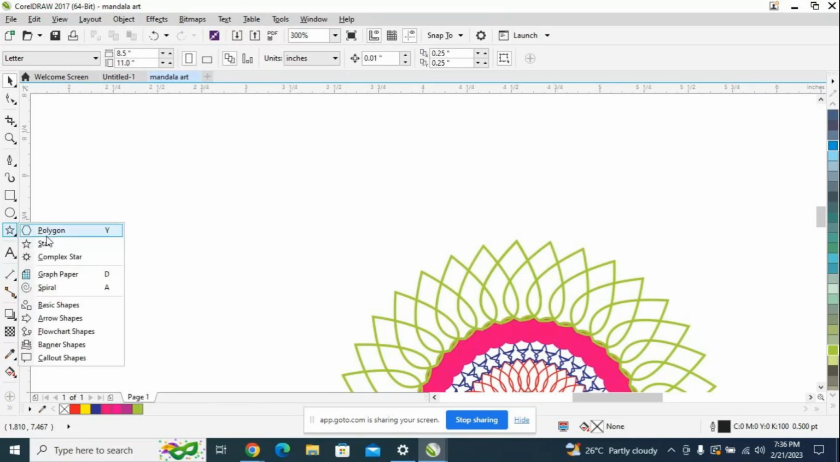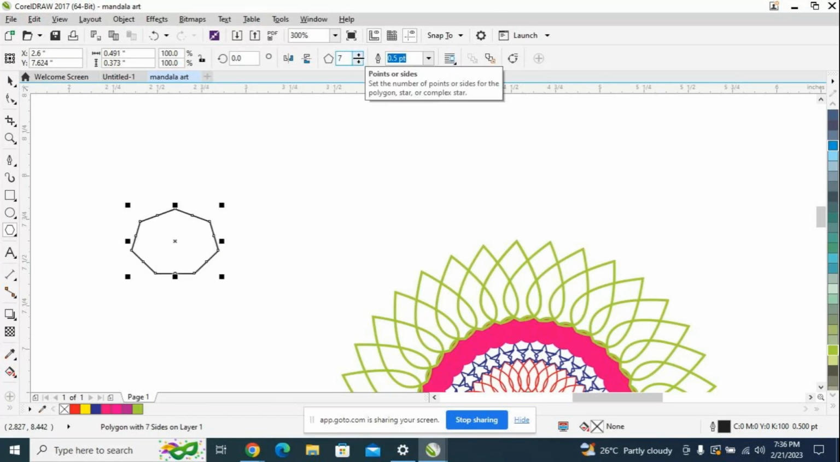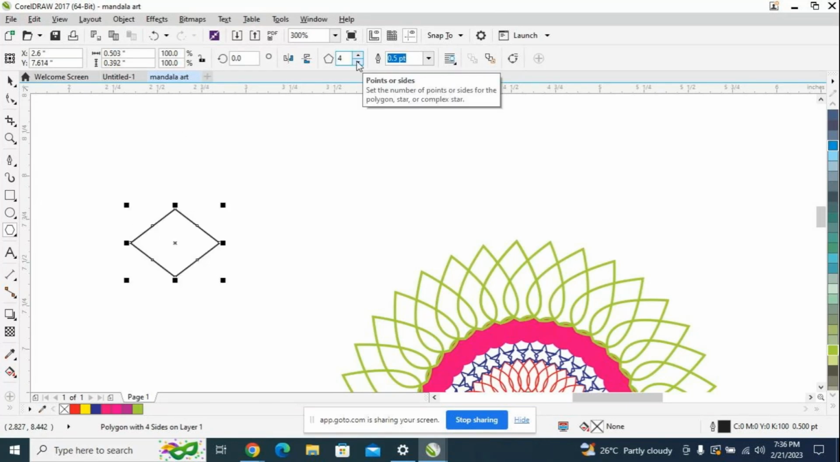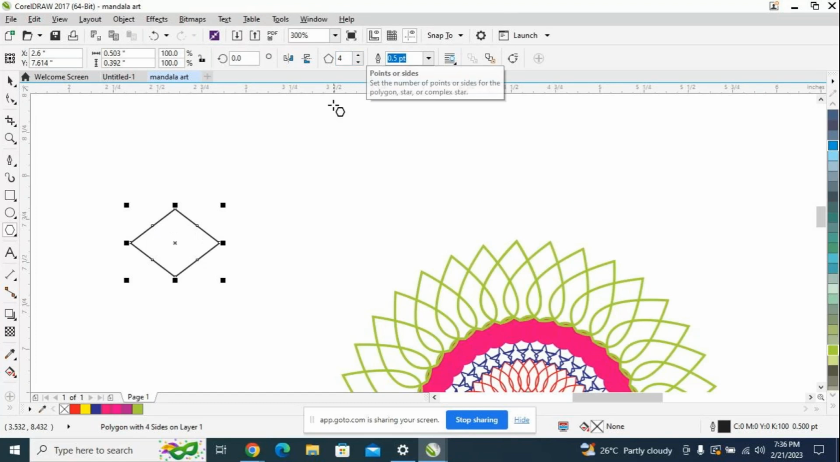Here I am taking a polygon tool like this, and I'm decreasing the number of sides. I'm getting a diamond shape here. I don't want that. I'm increasing, and I'll be getting a shape like this, and I'm placing it here.